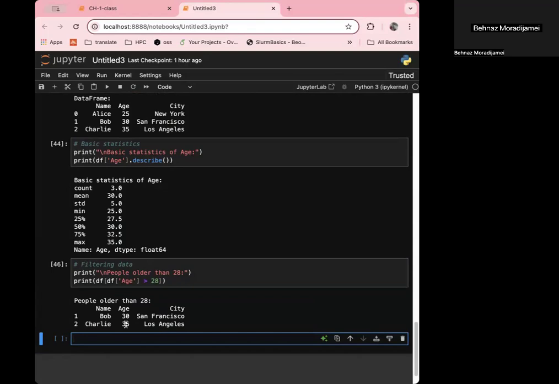In just a few lines of code, we've created a structured data set, computed summary statistics, and filtered data based on a condition. So this demonstrates the power of pandas for handling and analyzing structured data.